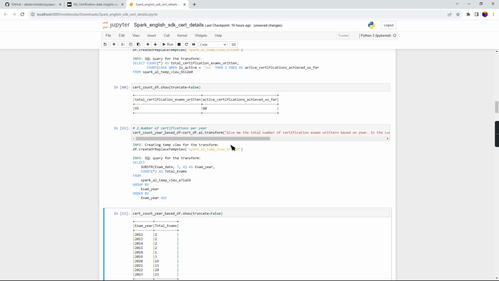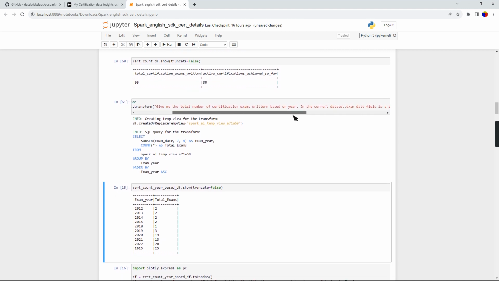Now my idea is to understand the total number of certifications which I did per specific year. For that, this is my prompt. We used to call these things prompts in the generative AI context.